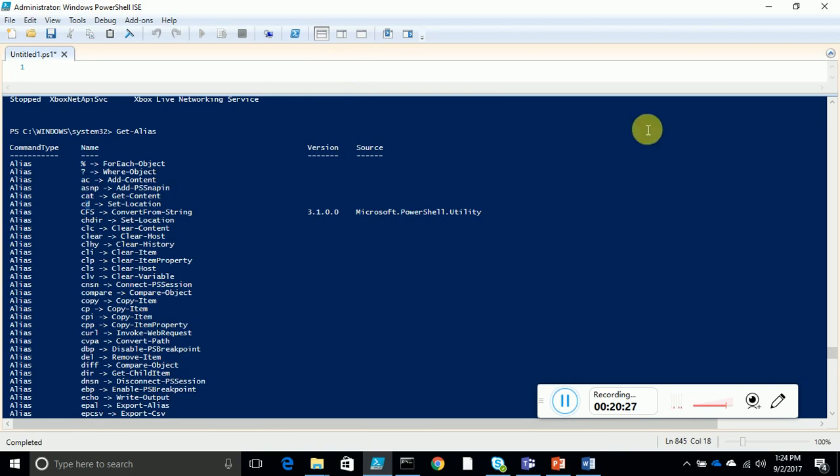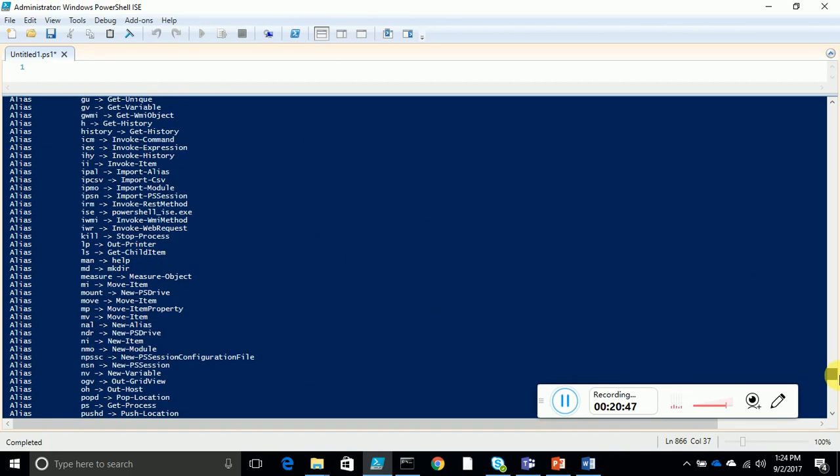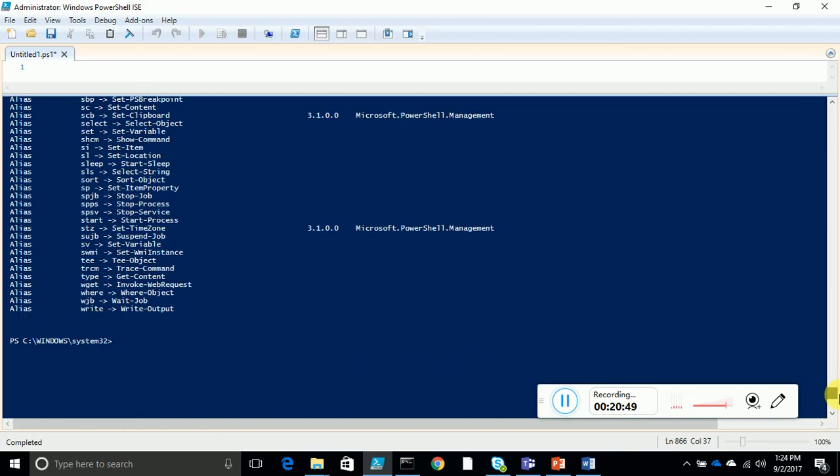We use cd for changing directory, but the actual command for this cd is Set-Location. As you know, dir is there, right? We use dir for getting the list of directory, but the actual command is Get-ChildItem. Now why PowerShell has done this, you would be able to relate it, but let me show you how.